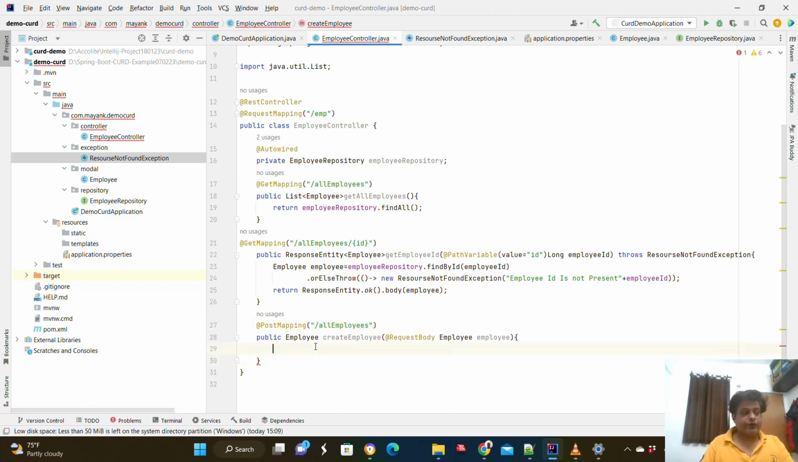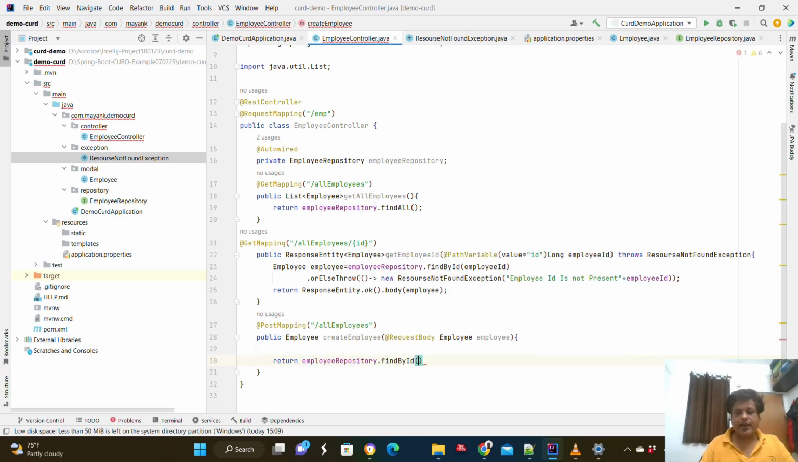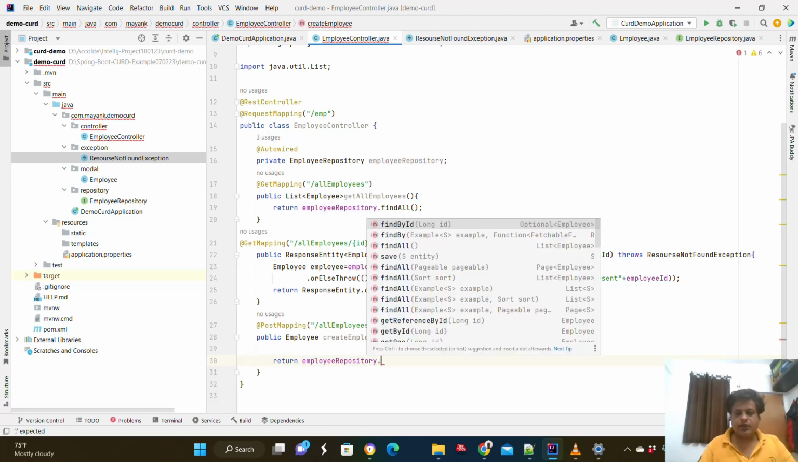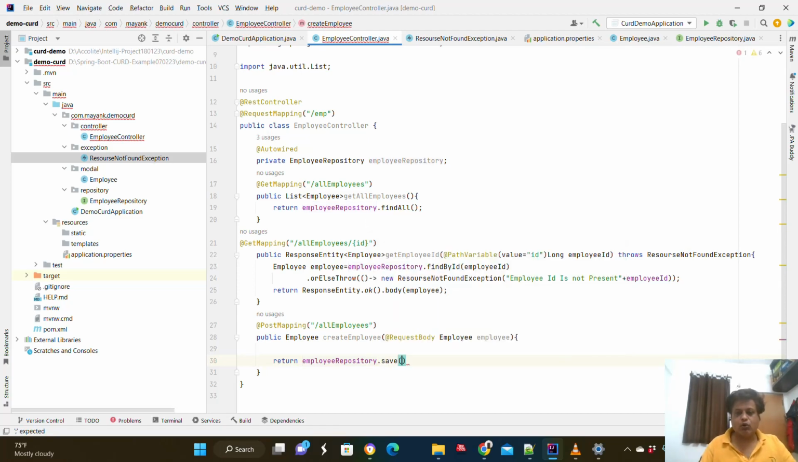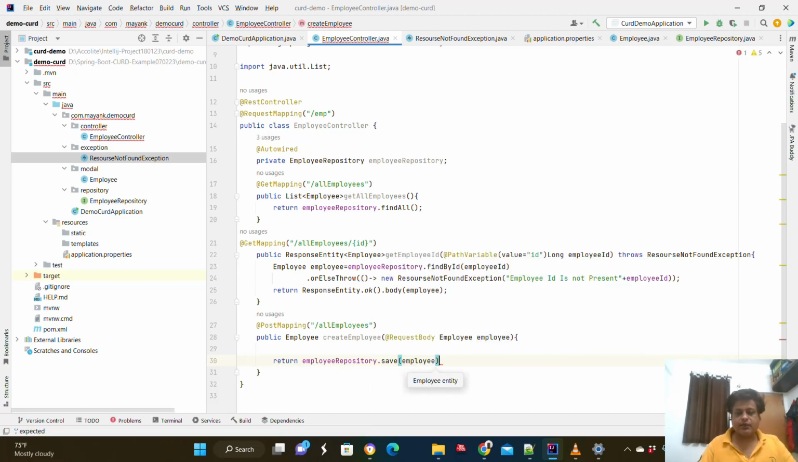So now we have created the employee, so it will return basically employee repository. So employee repository dot find by ID as we have taken. So why we will take find by ID, because ID will not solve the purpose, but if we save it, then it will be more good, and we will save the employee here, whatever the created employee will be there, that will be saved.